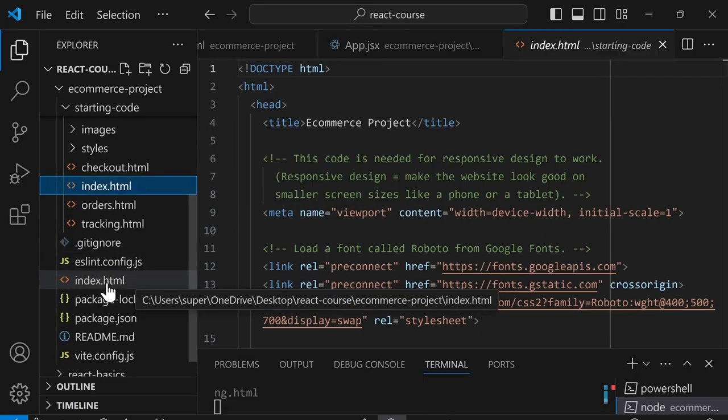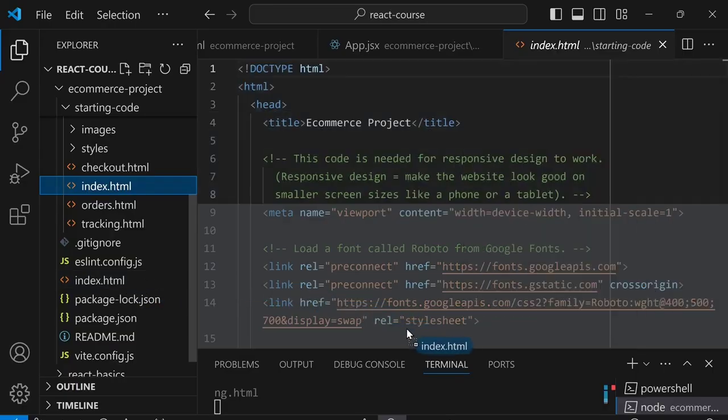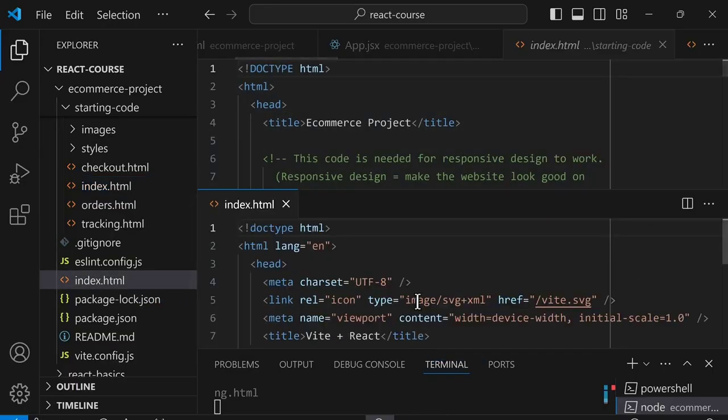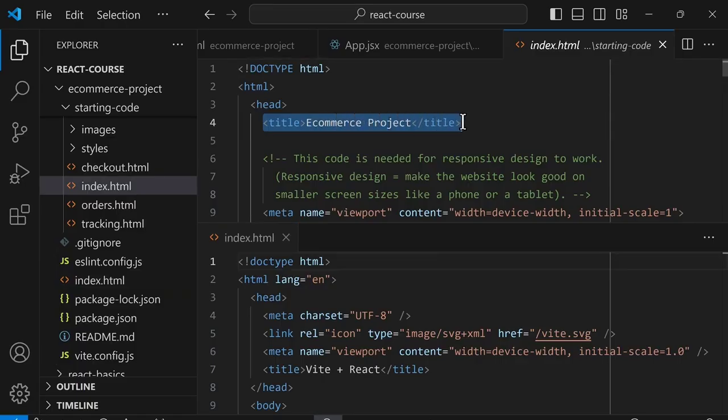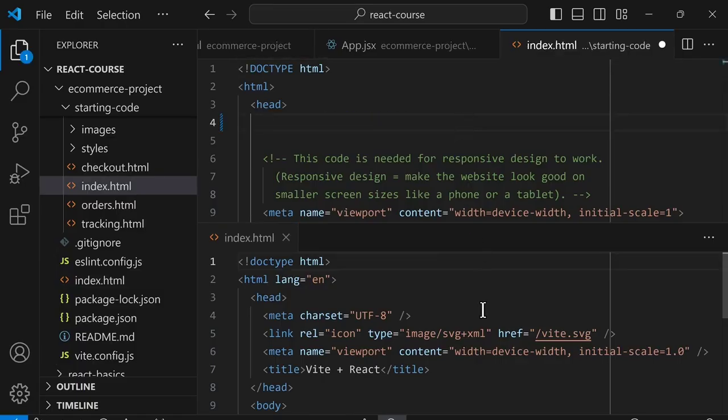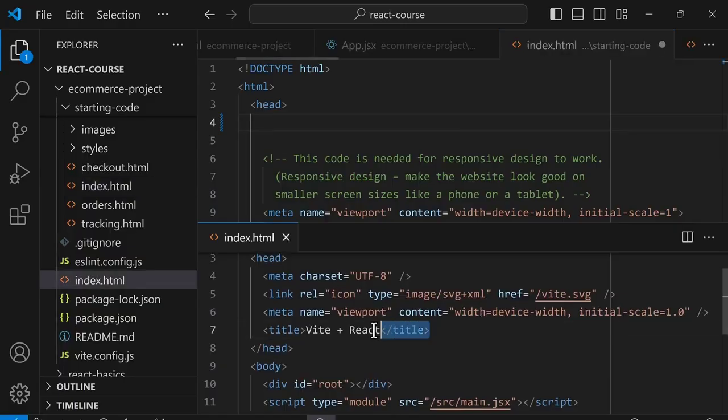So let's actually drag this index.html and we'll open it at the bottom so we can see these files side by side. And we'll move the HTML in the starting code into our project one by one. We already have the doc type HTML inside here, so we don't need to move it. And we also have the HTML and head elements. The first thing that we do need to move is this title. So we'll select this title and then cut. And inside the project's HTML file, let's replace the title here.